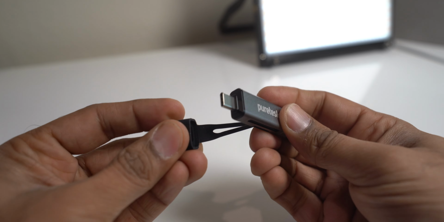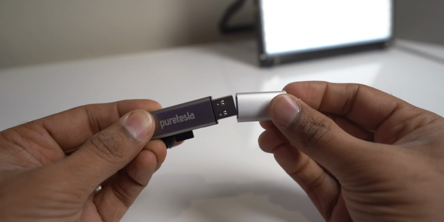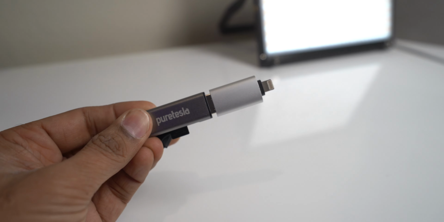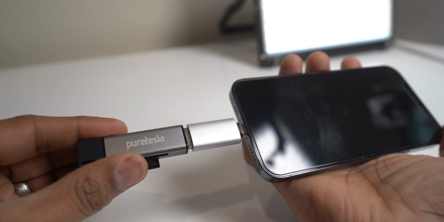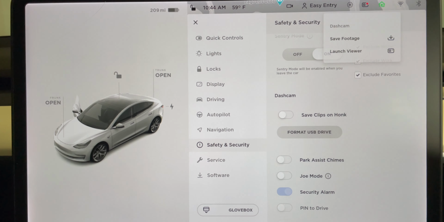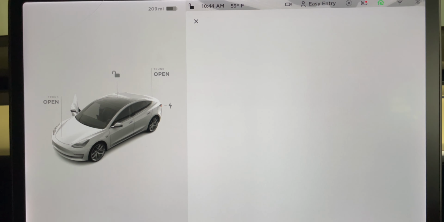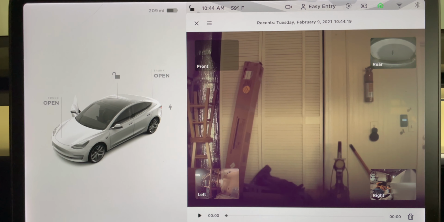It also comes with an adapter such that I can plug this into my iPhone and retrieve the files immediately. When Sentry Mode first launched, you had to take that drive out and plug it into your computer to get the footage off. Now, you're able to actually watch the footage right on your screen, but it's kind of nice to be able to plug it directly into your phone, get the footage, and email it to your insurance or law enforcement.